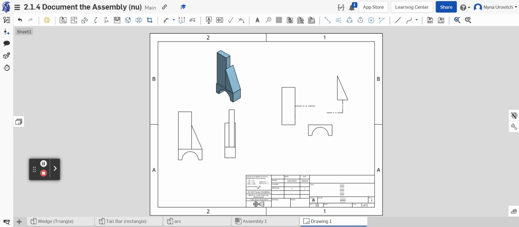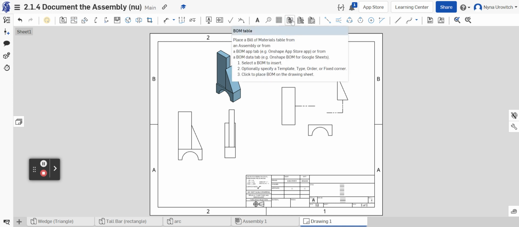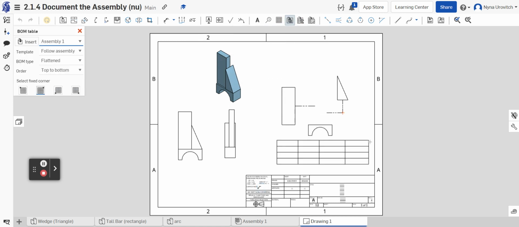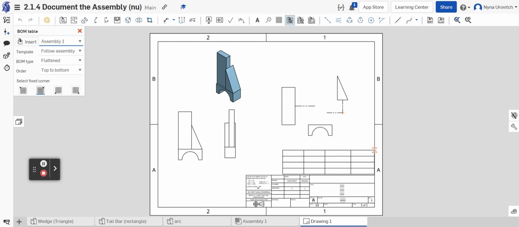The next thing that I'm going to be doing is now I'm going to import my bill of materials, and then we're going to add balloons or callouts to the parts. So let's see where the bill of materials is. This is the table. This is BOM table. That's what we want, bill of materials. We're going to select it, and we're going to put it right over here. Okay, I'm going to try to line it up as much as I could.